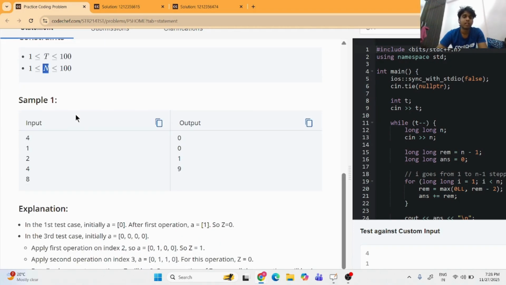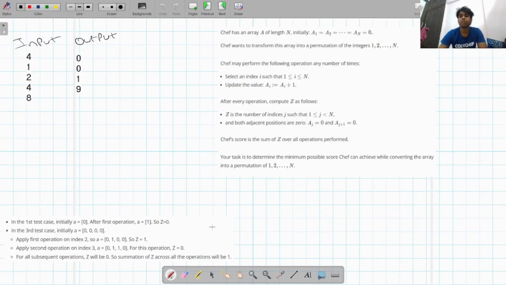So guys, now let's understand the sample test in the question more precisely over here. So guys, this question is straightforward. It says that Chef has an array of length N where all the elements are equal to 0 initially, and Chef wants to transform this array into a permutation of 1 to N. Okay, so Chef may perform the following operation. He can select any index and he can update that index value to A of I plus 1.